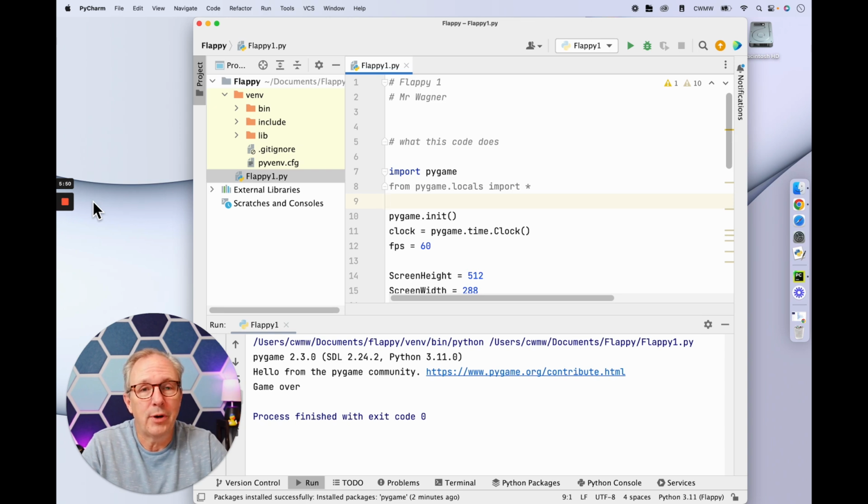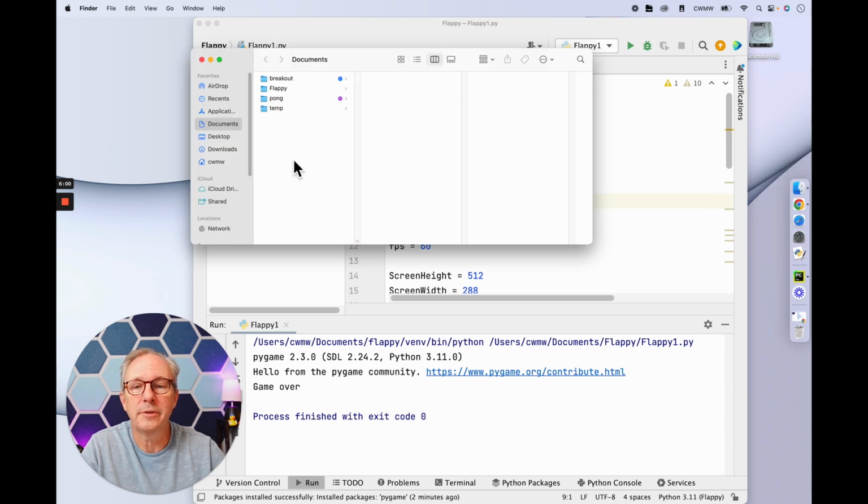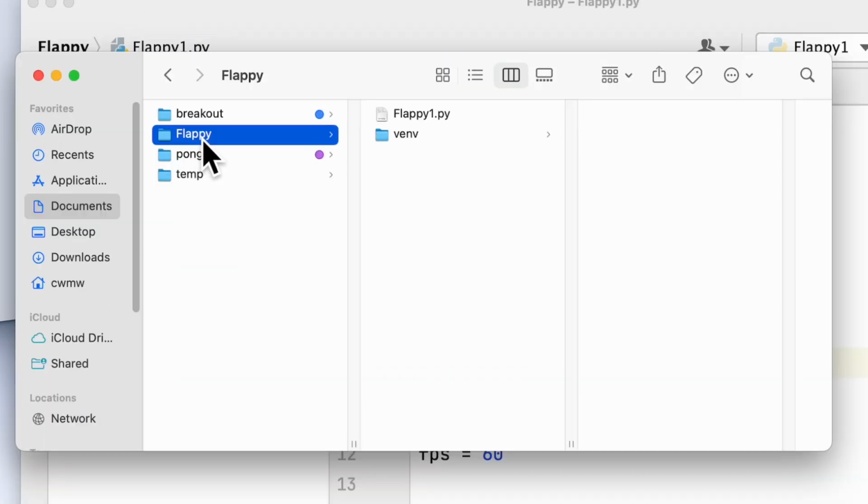When we created this project within PyCharm, it did create a folder called Flappy that is stored in our Documents folder. And if I click on my Finder, you will see that Flappy is right here, and there's flappy1.py, and then venv stands for the virtual environment. As we get going, we're going to be stuffing a lot of stuff into this folder. There's going to be Flappy 2, Flappy 3, but there's also going to be folders with audio and our sprites. Okay, so we're going to get to those.